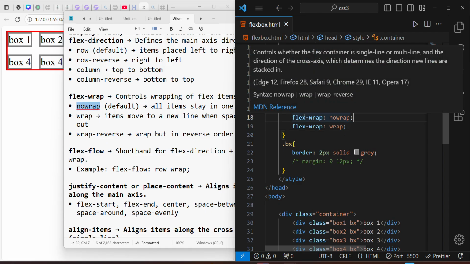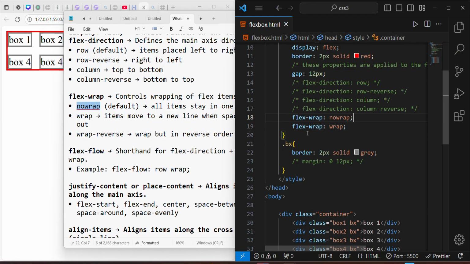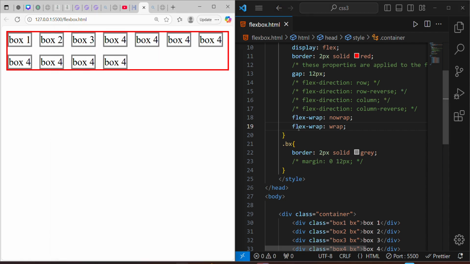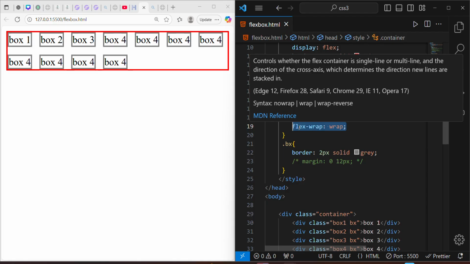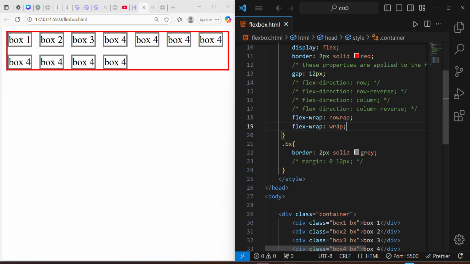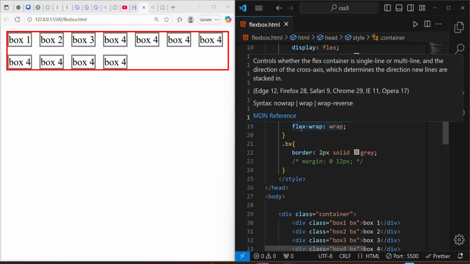Now you may wonder that I have flex wrap and flex wrap, and the first one I say no wrap, and the second one I said wrap. What is going to happen to the browser? Which is it going to obey? The thing of the matter, the browser will only obey the last one. So if this one comes last, that is what it will obey, because this last statement will override this statement. If this one comes first, then it will override this one.